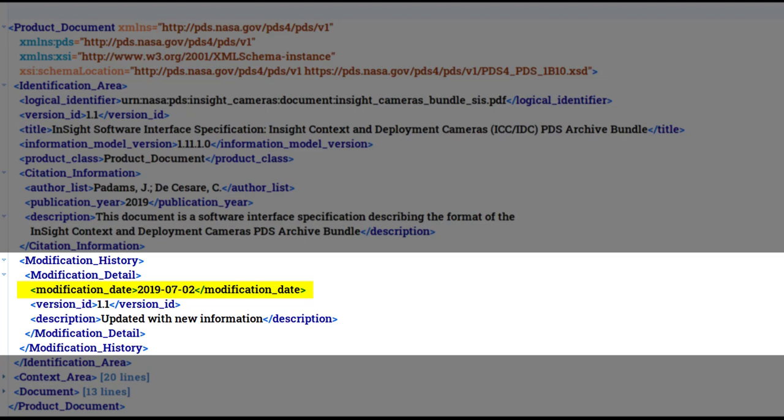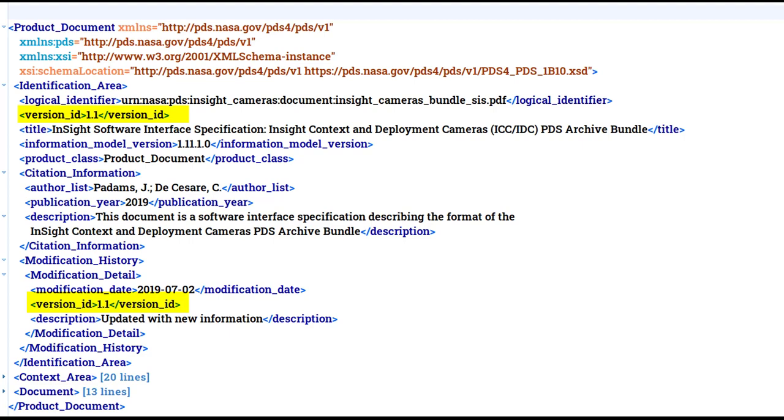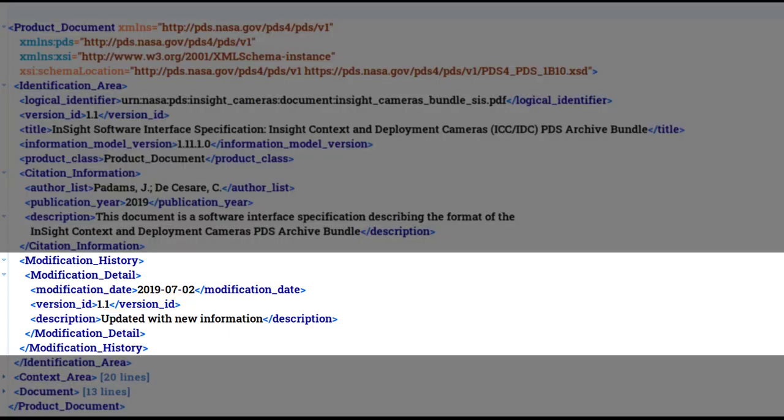For the sake of consistency, be sure to maintain a chronological order between modification dates if you have multiple modification detail entries. Version ID is the version number for this particular modification of the product. The latest version ID in your modification history should match the version ID given above in identification area. Be sure to increment your version ID with each successive modification detail. Finally, in the description attribute, write a description of the changes made to the product that warranted a new version.